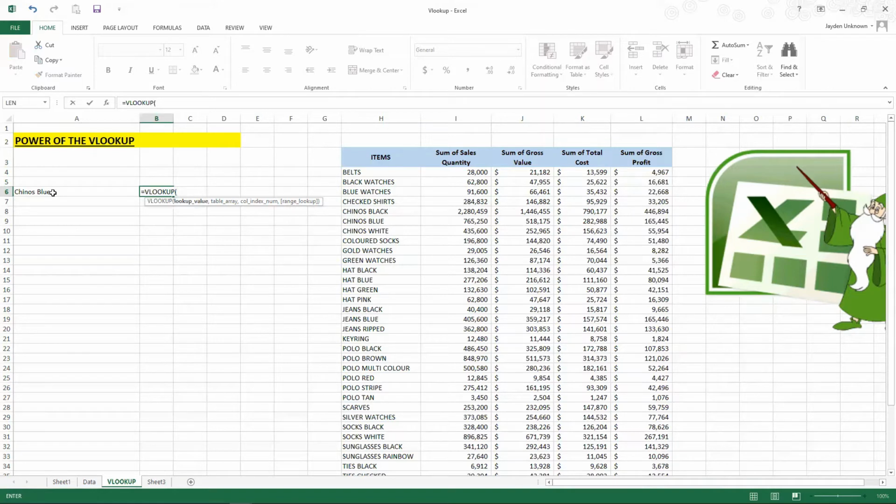Perfect. So I've already typed that in. So I'm just going to click there, A6. Now to move on to the next criteria, I'm going to comma, and now we're in the table array. Now for the table array, the item that you are looking up, which in this case is Chino's Blue, needs to be in the first column of the table.